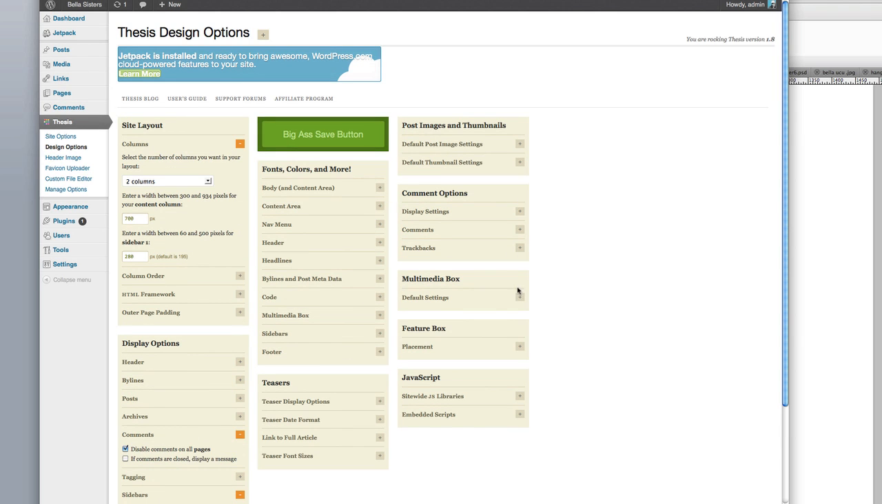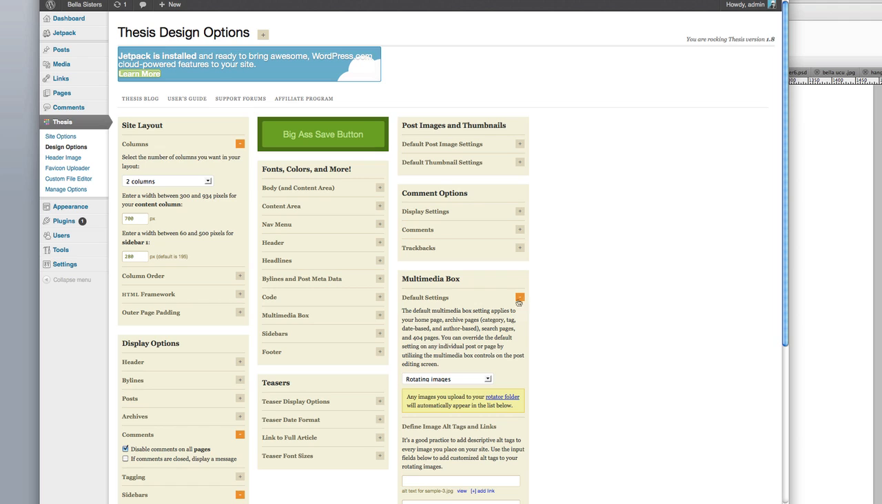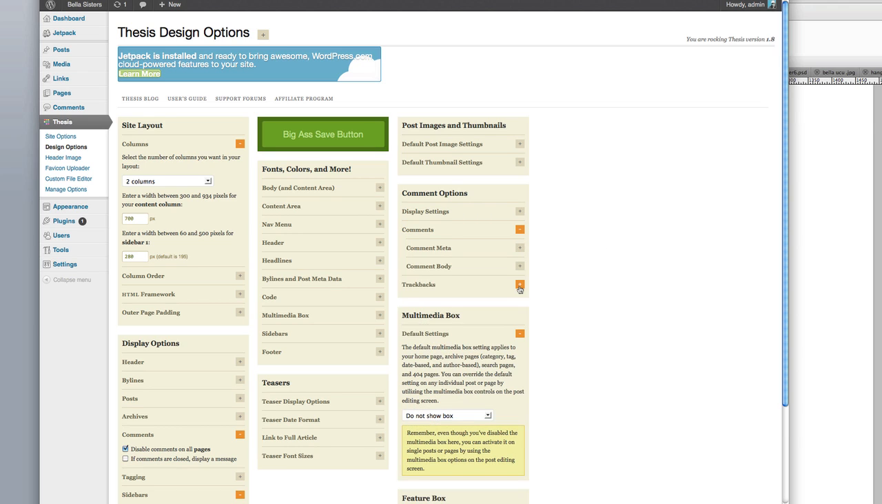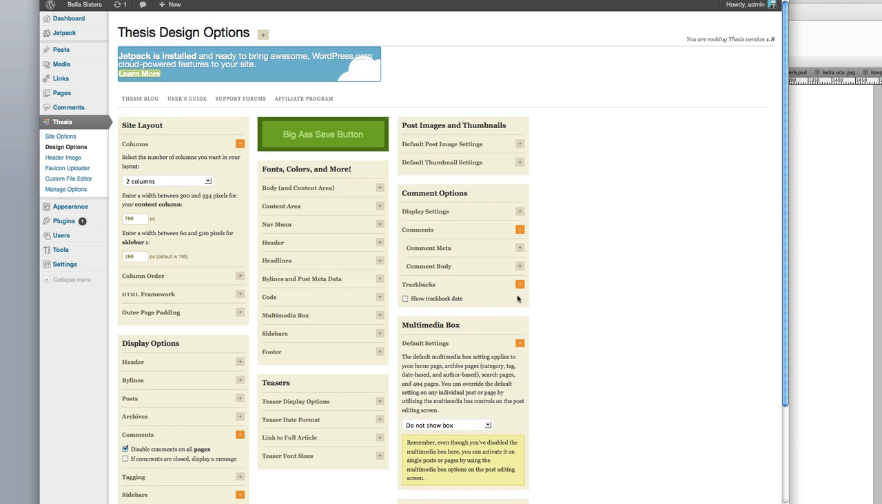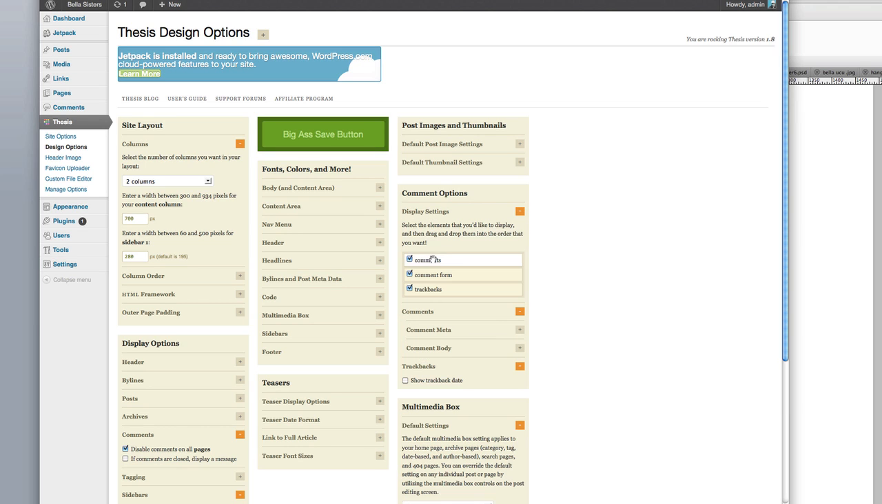The next important thing is going into the multimedia box, and we want to make this a straight page without showing the pictures because we're going to put in our own picture box later. So we're just going to keep it real clean here. In terms of comments and trackbacks, trackbacks are a bit of a problem in spamming, so I tend to turn a lot of that stuff off, because we don't really need that for this site.